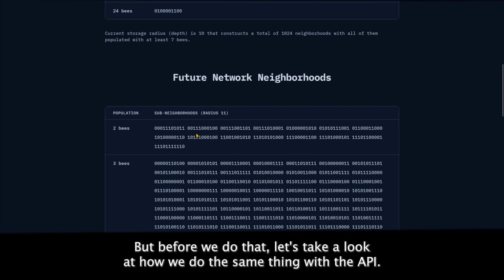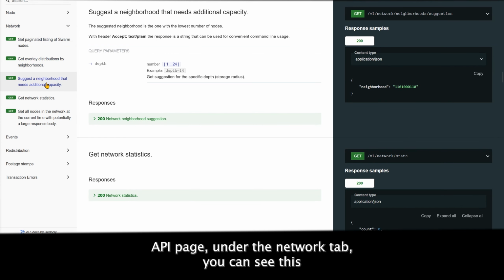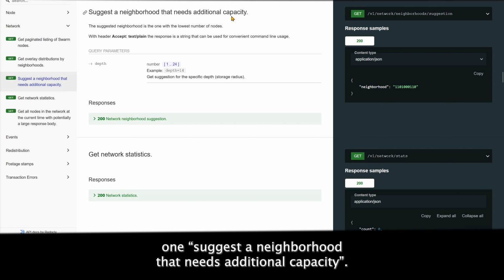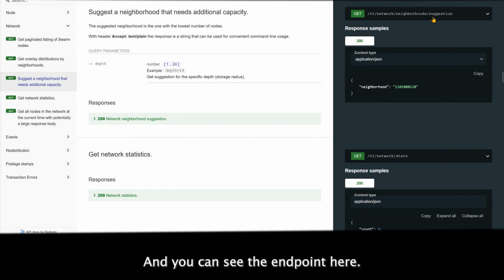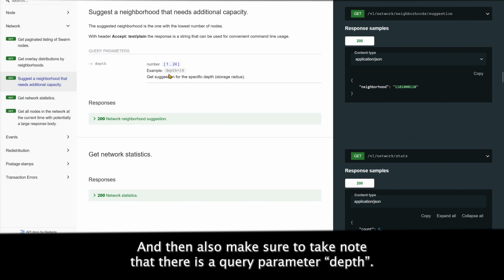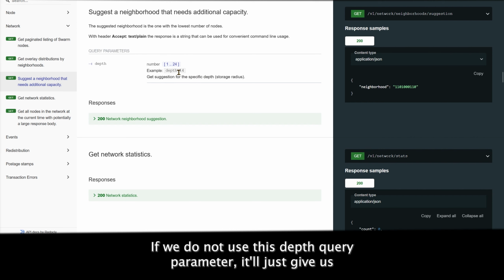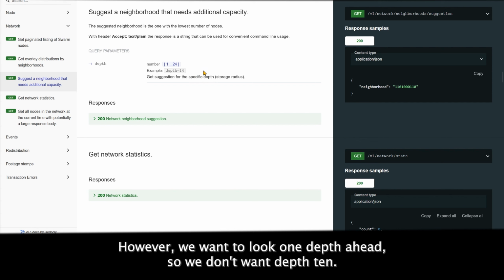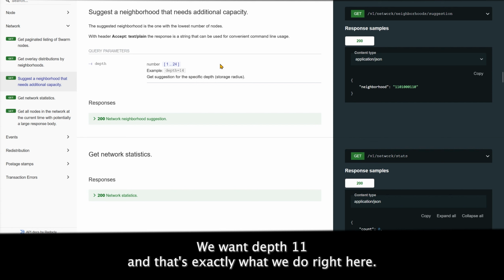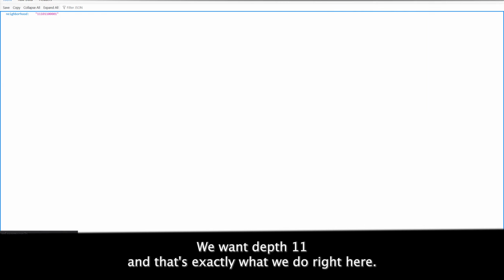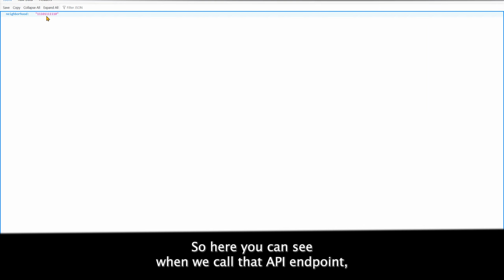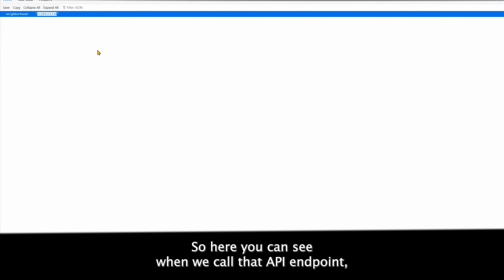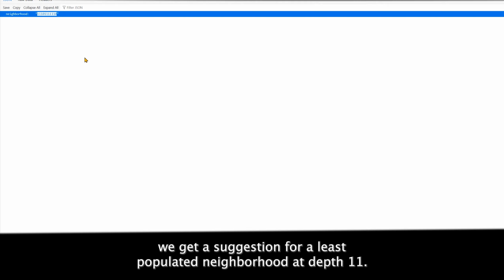But before we do that, let's take a look at how we do the same thing with the API. So on the API page, under the Network tab, you can see this one, suggest a neighborhood that needs additional capacity, and you can see the endpoint here. And then also make sure to take note that there is a query parameter, depth. If we do not use this depth query parameter, it'll just give us a recommendation for the least populated neighborhood at the current depth. However, we want to look one depth ahead, so we don't want depth 10, we want depth 11. And that's exactly what we do right here.